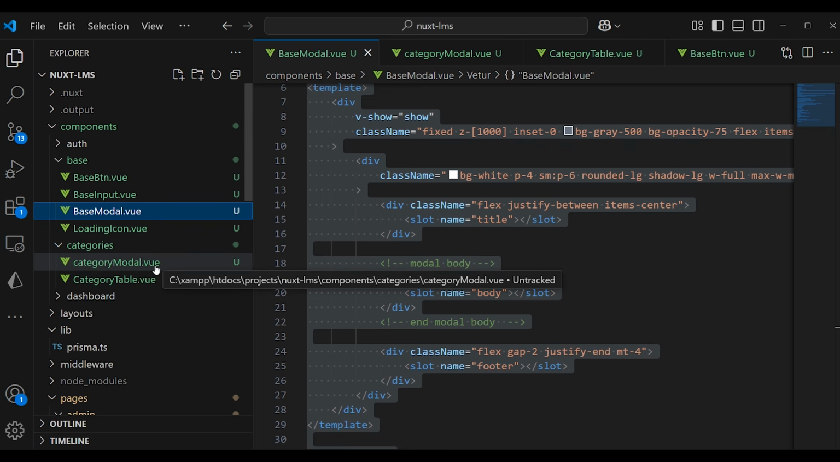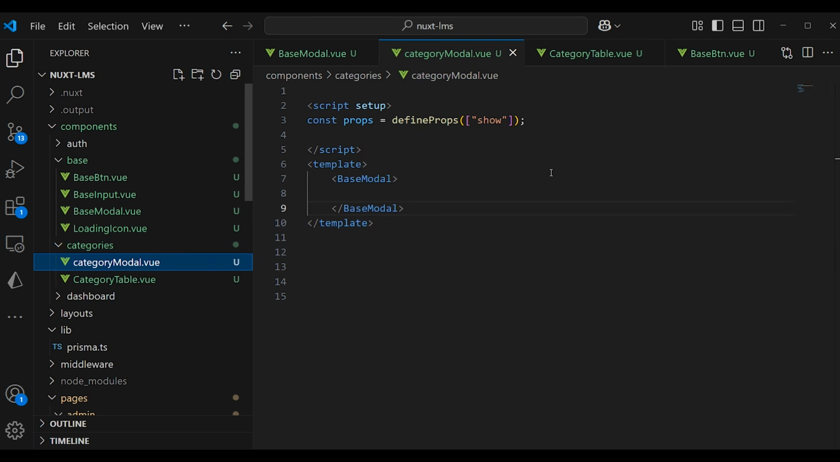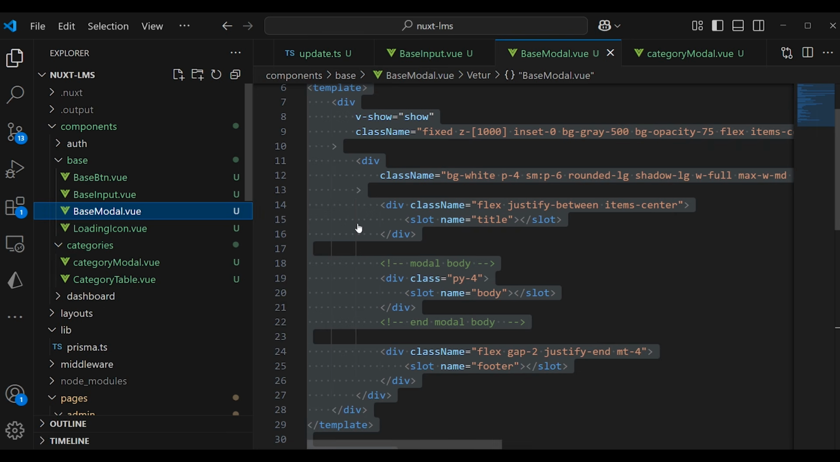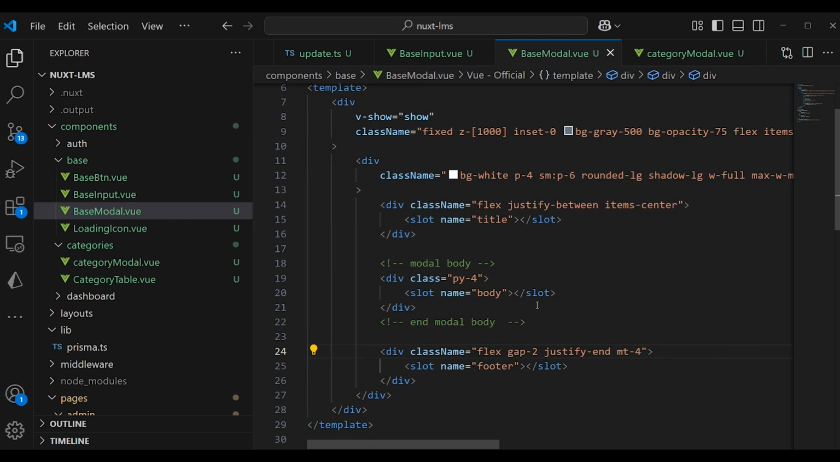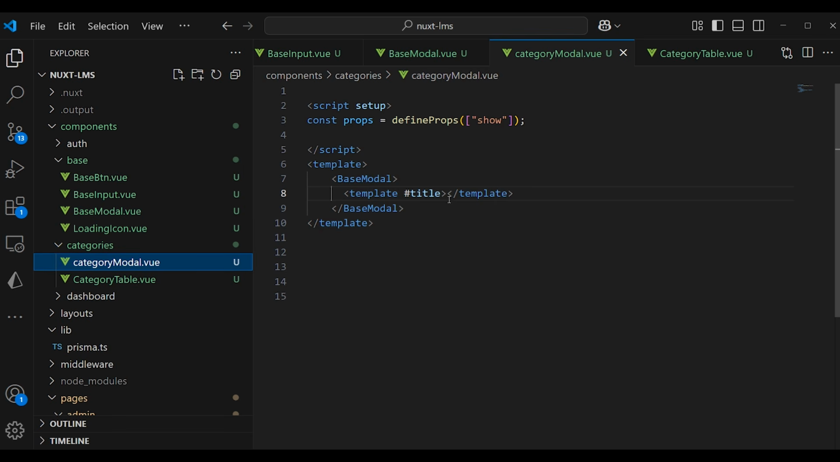Now, in order to inject the HTML tag inside the title slot, we are going to head into the category model, and here we're going to pass the template tag, and then we're going to pass the pound sign like this, and here we're going to pass the name of the slot, which is the title. Okay, and if we head into the base model, we have the title, the body, and the footer. You can see we have 3 slots, and inside of the category model, we're going to pass the title, and here I can pass even an H1.